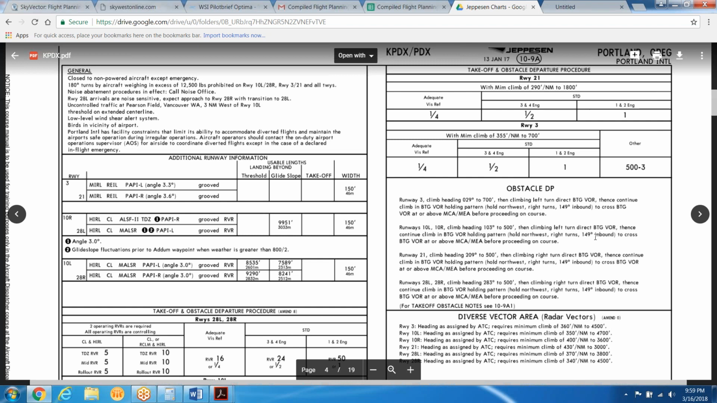Okay, so here's 28 left. This is going to tell us what lighting it has. It has high intensity runway lights, has centerline lights. It has a MALSR approach light system. And then over here, you can see it says grooved, and it also has RVR available. But anyway, grooved is the thing we're looking for.